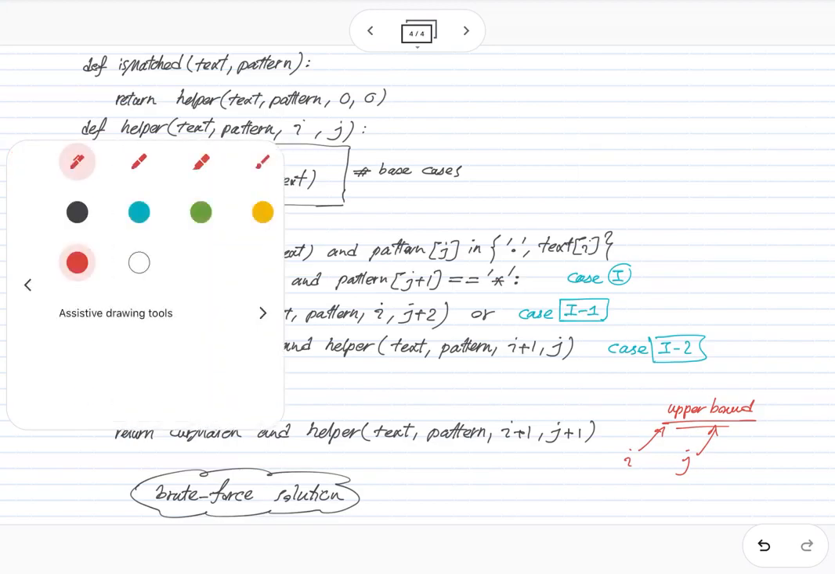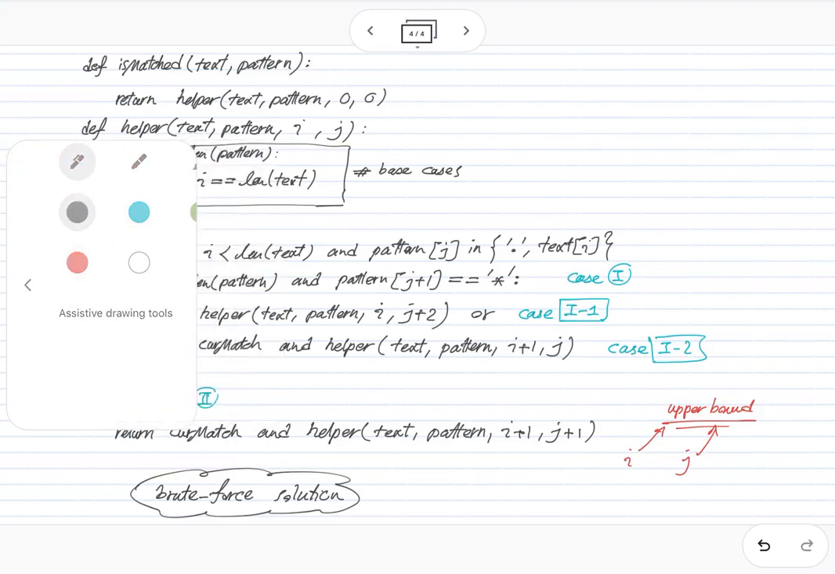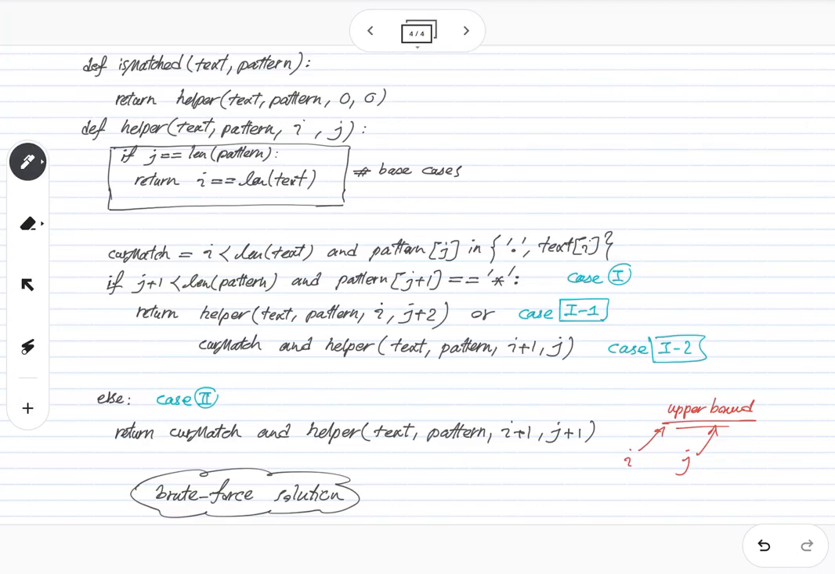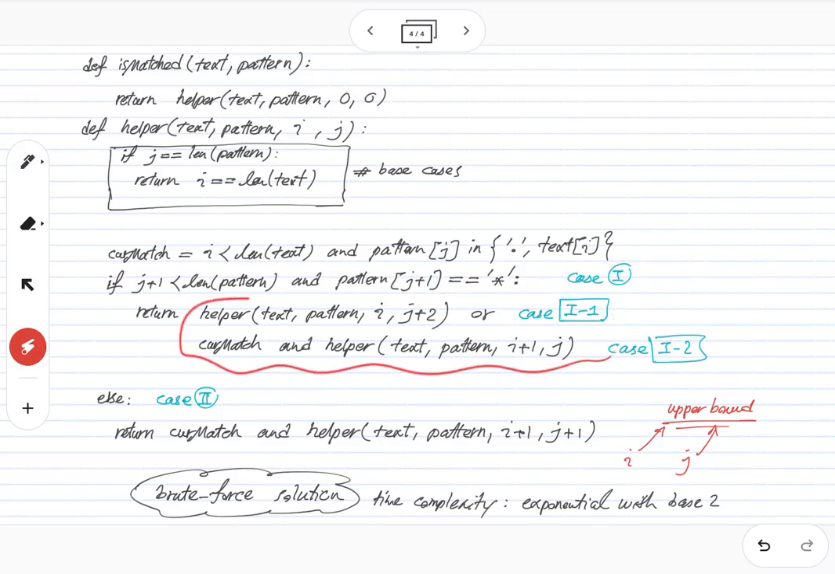And even for an interview, I think it is enough for this kind of question to say that the time complexity is exponential, exponential with base 2. Why base 2? Because in the worst case, we have two recursive calls here. Okay, this is exponential. In order to decrease it, we need to do memoization.